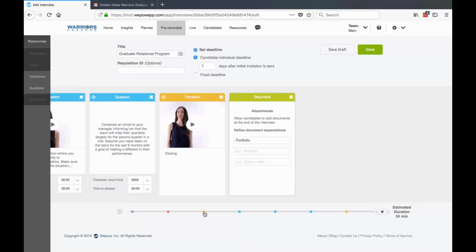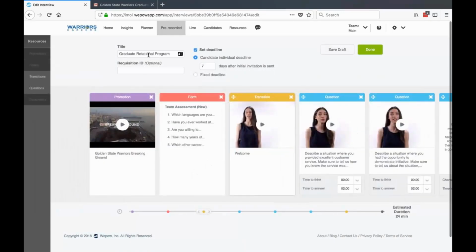So in Wepow, you can build an entire interview from this one interface. You add your title, your deadline for your candidates, and here on the bottom, what you're looking at is your interview timeline. So we can add a promotional career video to get candidates excited. We're going to include a short multiple choice form in red.